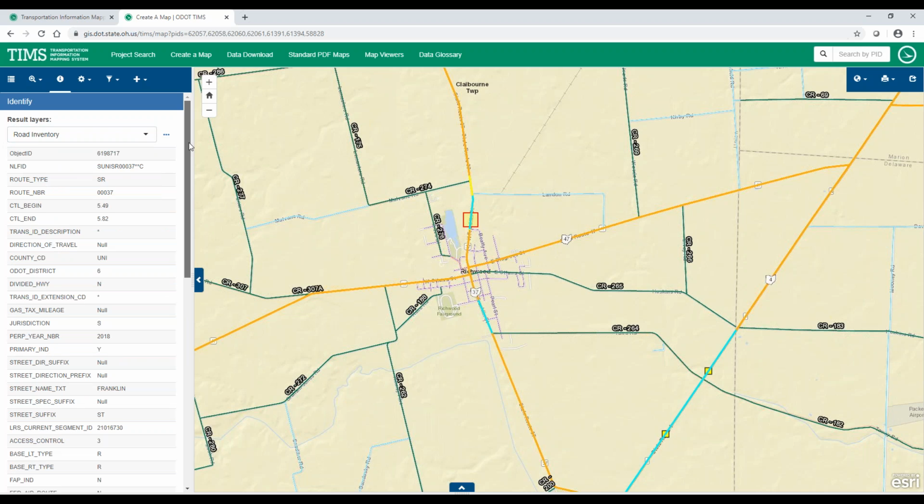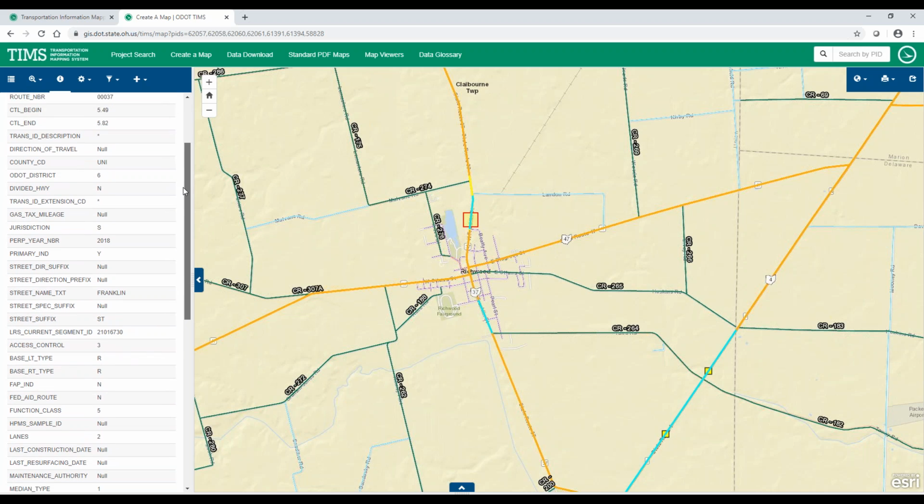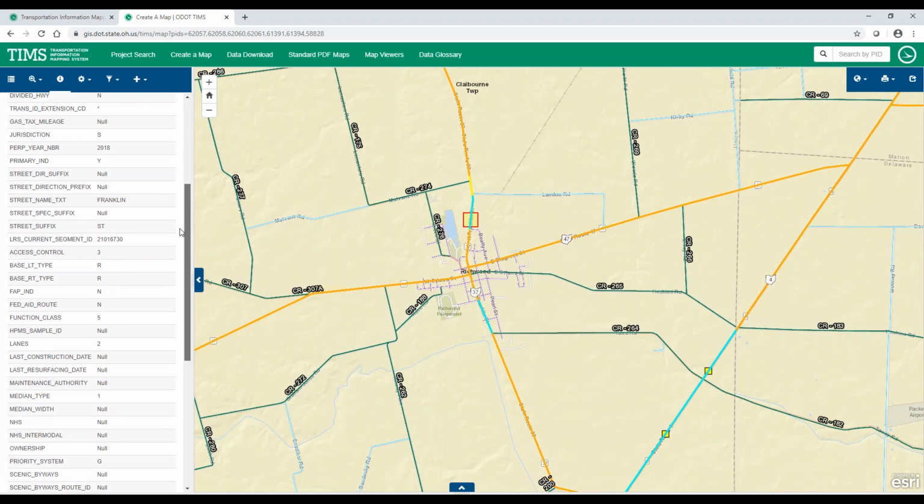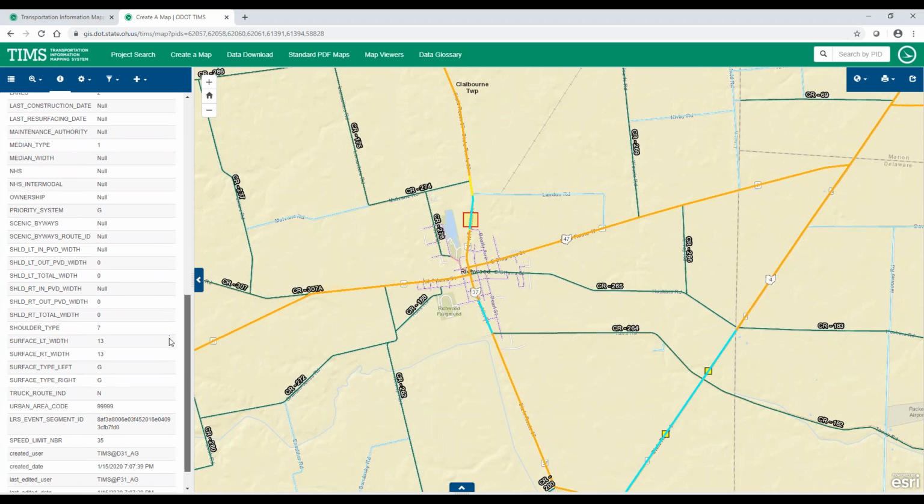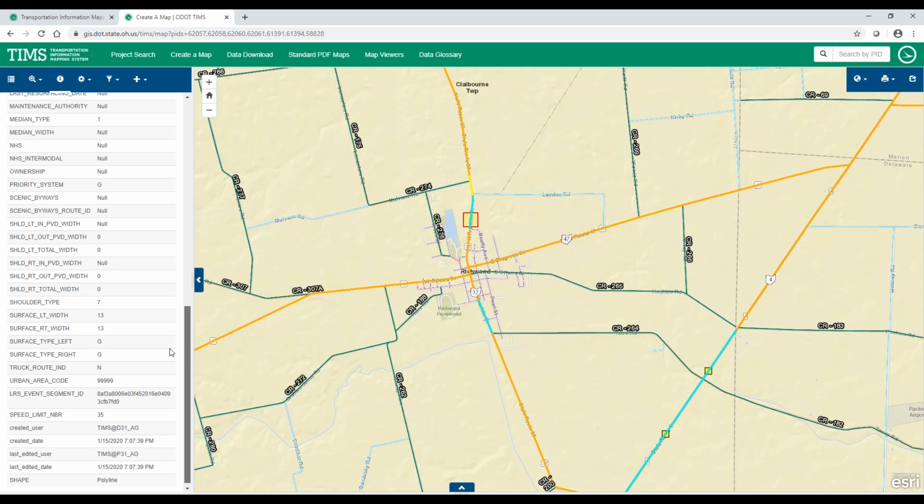So now we can see all of the attributes for this one individual record. And if we scroll all the way down, we can find our surface width for the left and the right, and we'll see it's 13. I'm not a construction expert, so I don't know how wide that needs to be. But say you know exactly, and you need to find a route to this location. You need to find the roadways that have a minimum width.